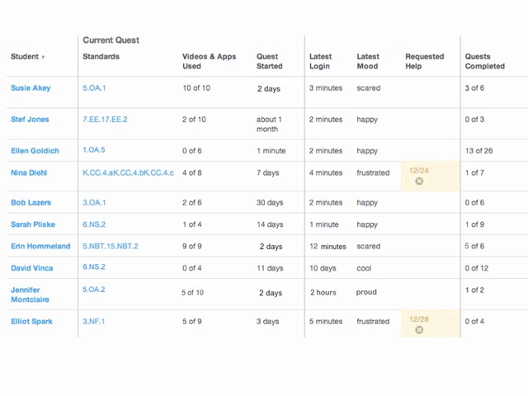If a student is rushing through her work, she's not going to learn as much as a student who takes her time and works conscientiously on her tasks. You can use the information in your dashboard to determine which students are rushing through their tasks. To identify a student who is rushing, you'll want to look at 3 of the columns: videos and apps used, quests started, and quests completed.